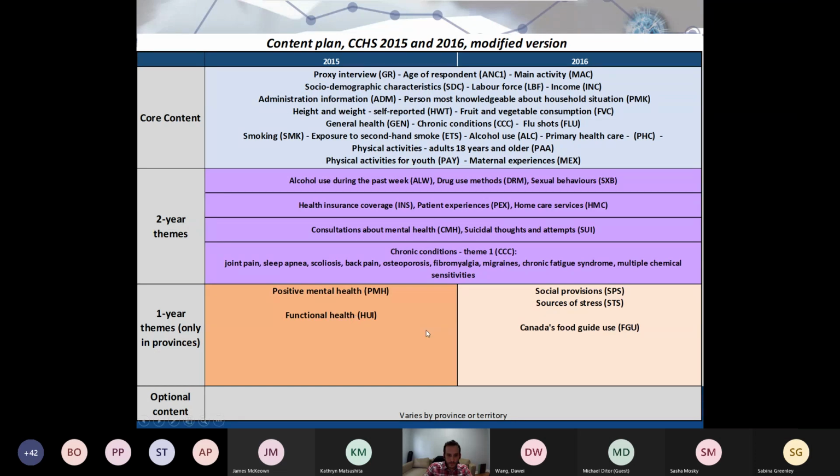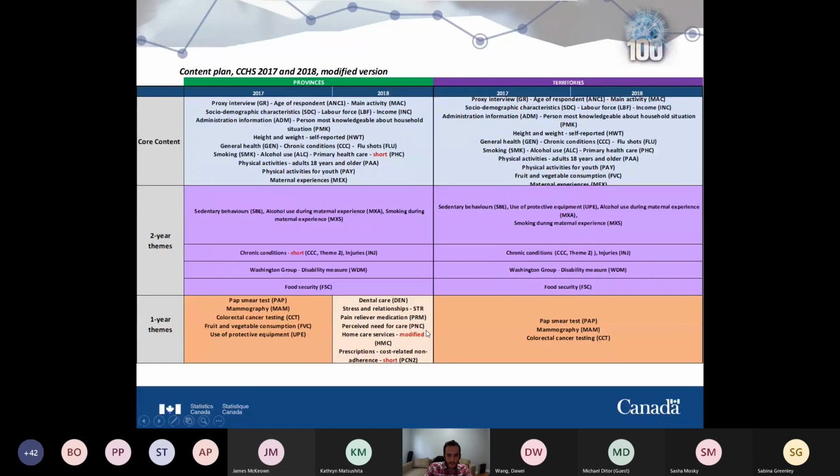For 2017-2018, we had some similar content that was kept as core. We have the same core content, and new theme content collected over 2 years. We have the 1-year themes in the provinces. We actually were able to get an agreement with the territories to have the same 3 cancer screening modules asked. We call it a 1-year theme, but it actually was collected over 2 years in the north. So on the PUMF, you will actually have this data there. It's just important to look at the columns for 17 and 18 and make sure any content that you are trying to analyze is in both years for it to be on that PUMF.